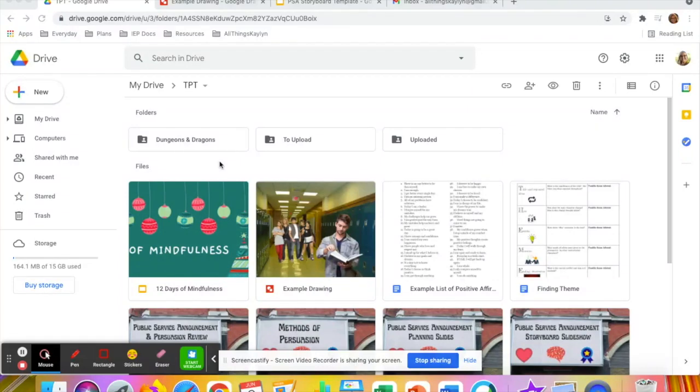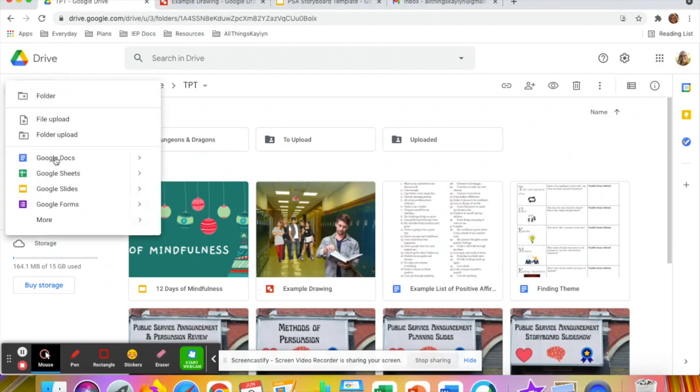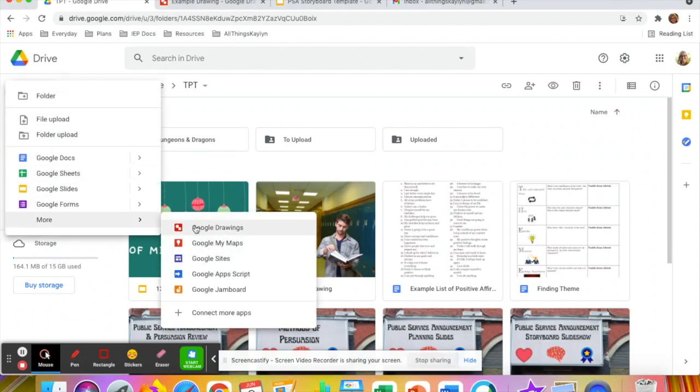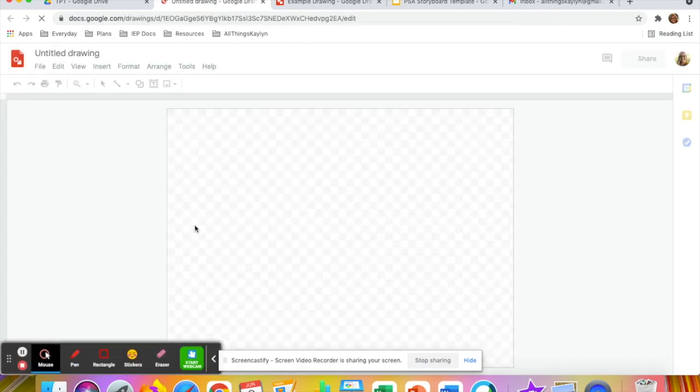Today I'm going to show you how to use Google Drawings and insert them into Google Slideshows. First, I'm going to have to create a new Google Drawing. So I'm going to go over here to New, click New, More, and Google Drawings. It's going to bring up a new Google Drawing.